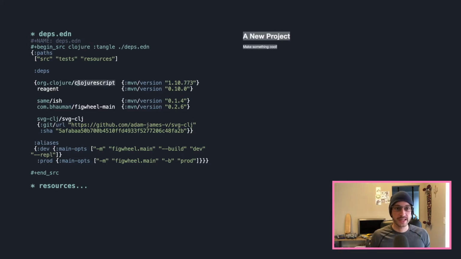ClojureScript is basically a dialect of Clojure that transpiles into JavaScript. Reagent is a wrapper library for React. It's a really nice library. Same-ish is a small library that checks floating point values. Figwheel-main is a really cool library that lets you do what's called hot reloading. Hot code reloading looks at your files and will automatically update the web page without you having to manually refresh things most of the time whenever you make code changes. Makes for a really nice feedback loop.